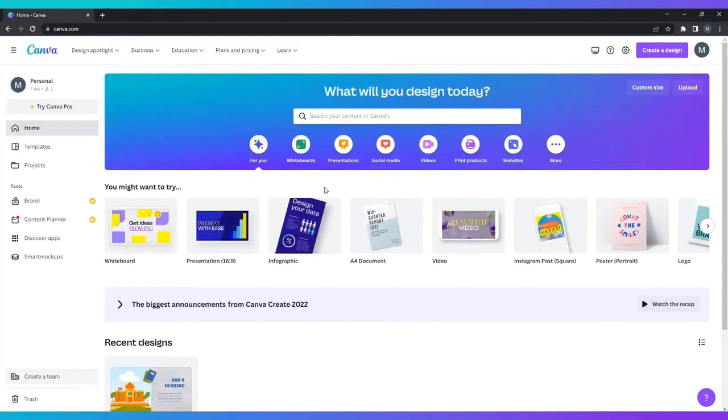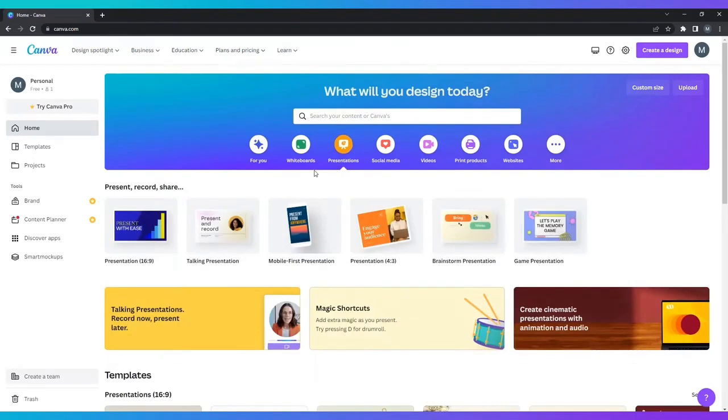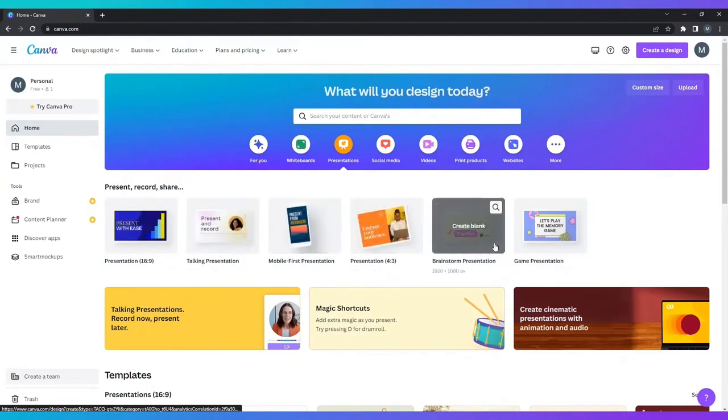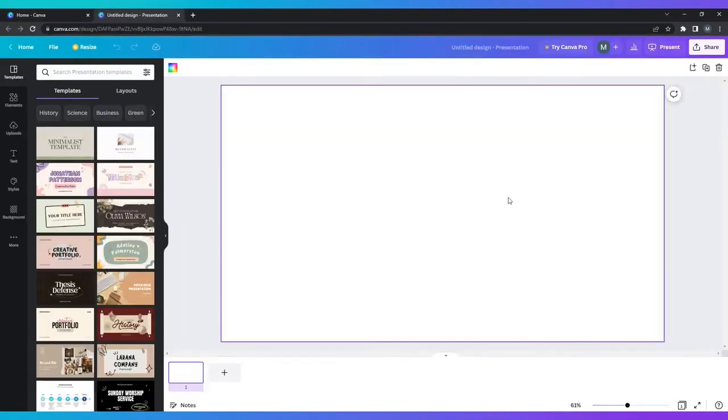You should determine right away what type and size layout your presentation needs to be. You can choose from 16:9 talking presentations, mobile first, 4:3 brainstorming presentations, and game presentations. Once you have chosen a slide size, you need to decide whether you want to start your project from scratch or if you would like to use a pre-populated template.